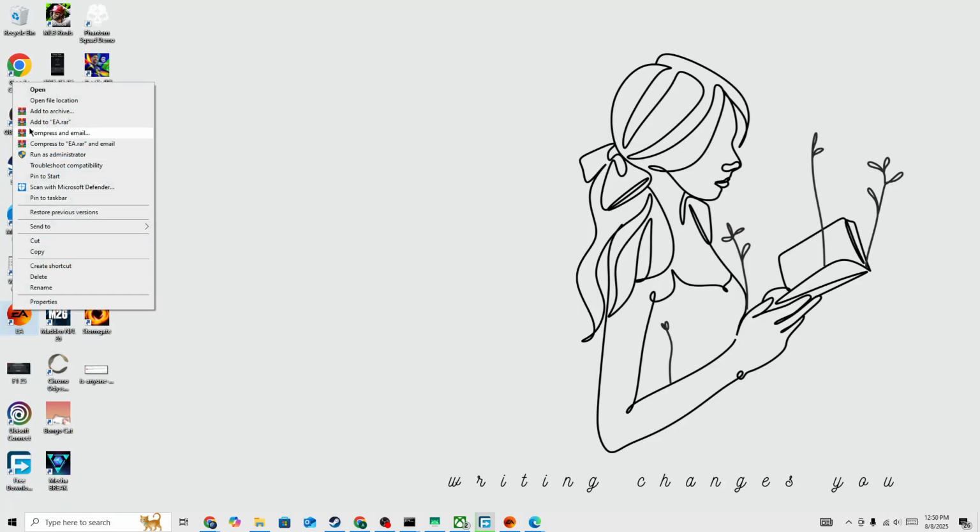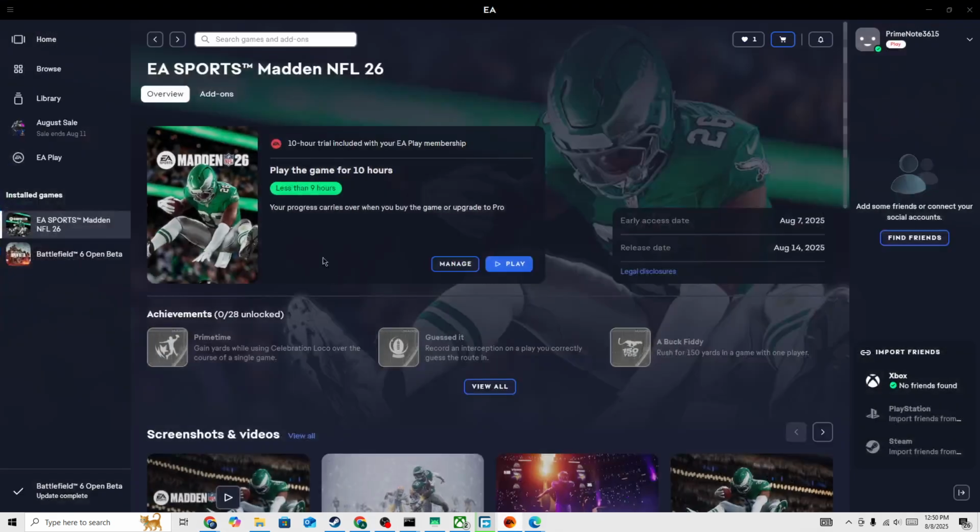If you're launching the game from EA, then right click on the EA app and then run the EA app as an administrator. You need to give admin permission to the EA app. Once you give admin permission to the EA app, then go to manage option, select this option, repair. So you need to wait for it. Once the repairing is complete, then start the game again and launch it. The issue will be fixed.